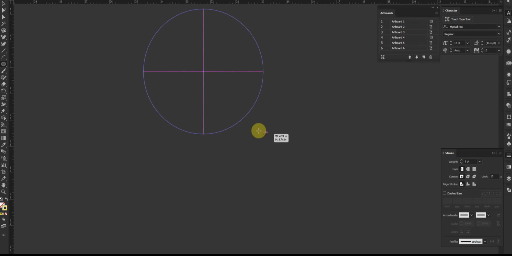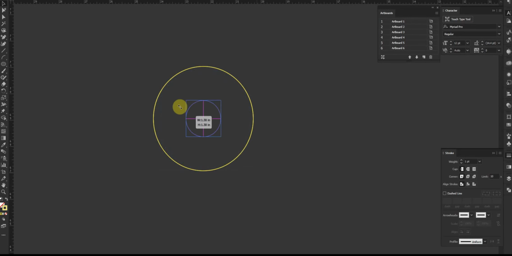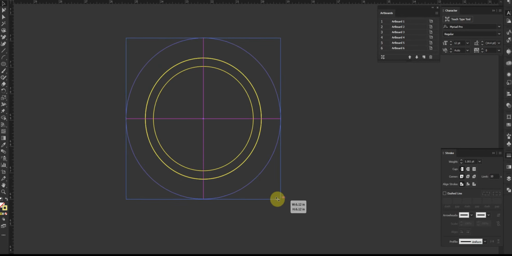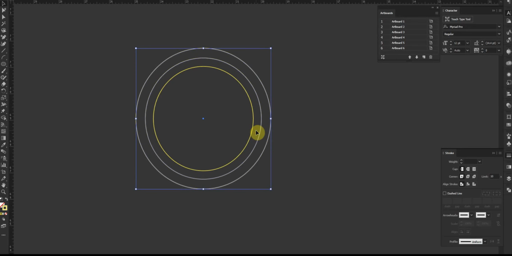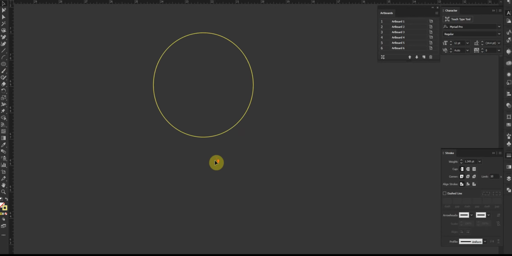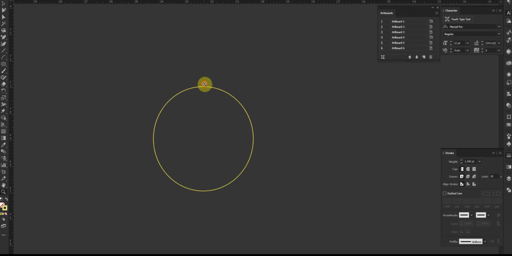If I hold down Shift and Alt now, it'll resize that from the center so I can have as many circles as I want that are aligned perfectly right from the get-go. Anyways, that's for another time. Okay, so I already know what shape I want to rotate around this circle, so I'm going to go ahead and make that real quick.